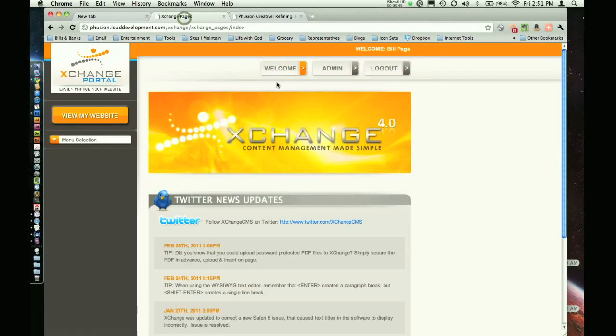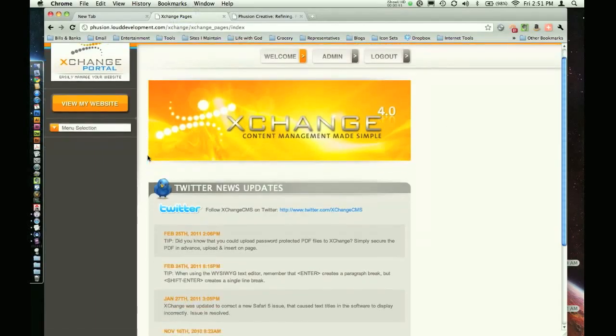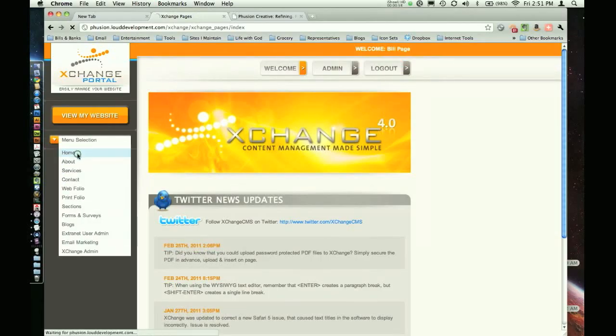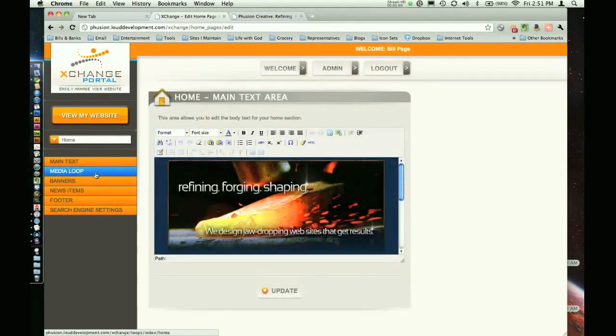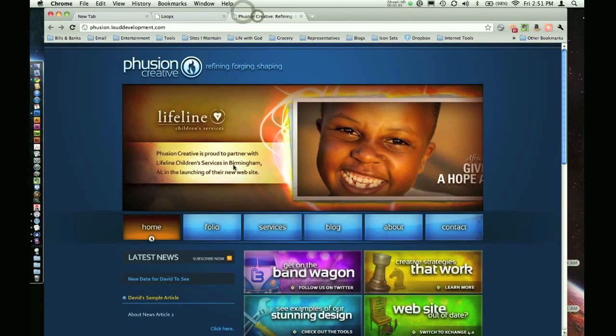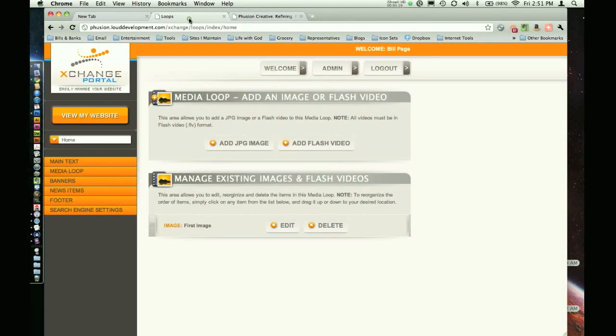So we're actually going to go into the back panel of our website, the administrative panel, and you can see it's very clean. And we're going to simply go to our home section, and we're going to go to media loop, and this is the area that controls this section of the page of the website. Shows every single thing there, and it's very simple to add images that loop back and forth to drive customers or visitors and guests to your website to specific areas that you want to draw them to.